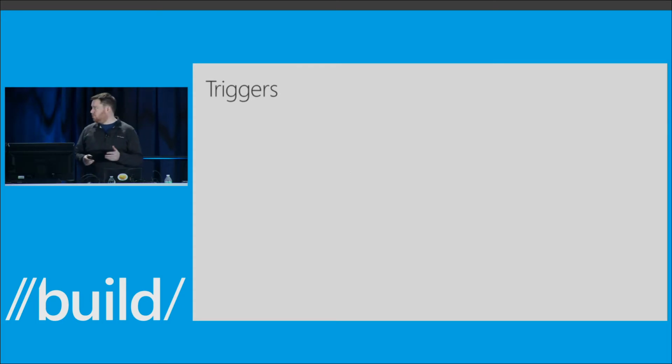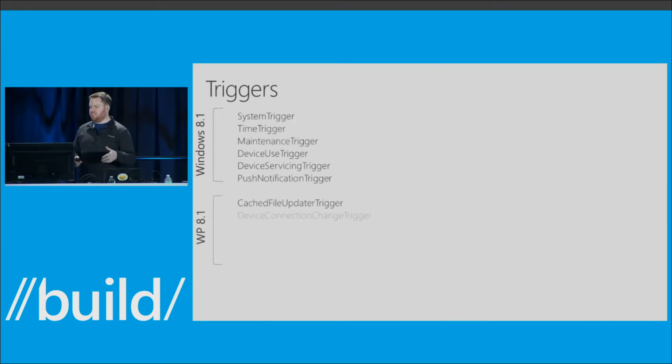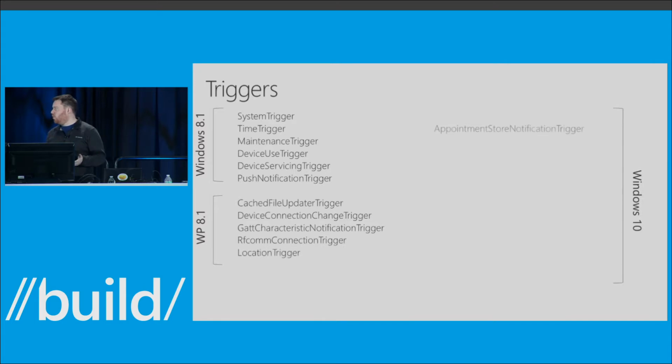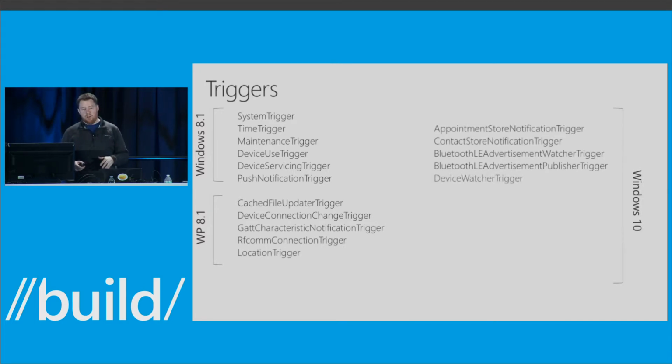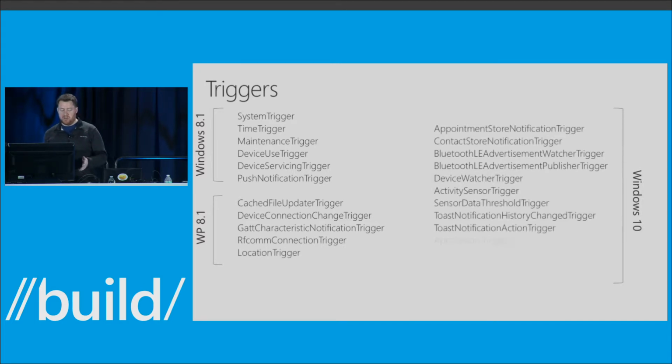We have a bunch of triggers. If you're familiar from Windows 8.1, we had system triggers, time triggers, maintenance triggers. Those have been around for a while. In Windows Phone 8.1, we added a bunch of new triggers. Cached file, which is for grabbing data from the cloud for file pickers. A couple Bluetooth triggers, device connection trigger, GATT and RFCOMM are all for Bluetooth. And then the location trigger, which is for geofencing.